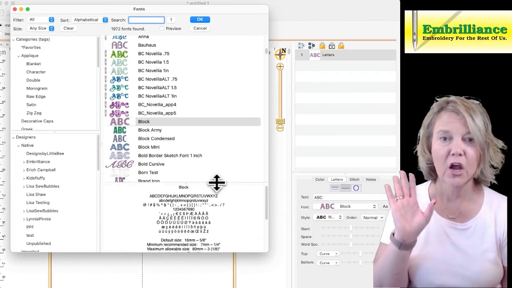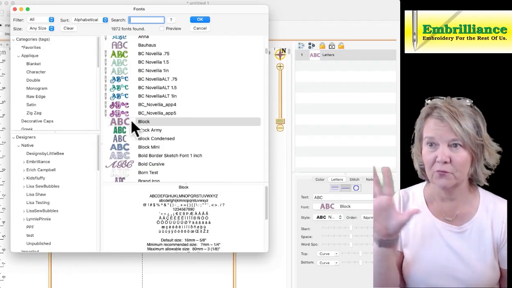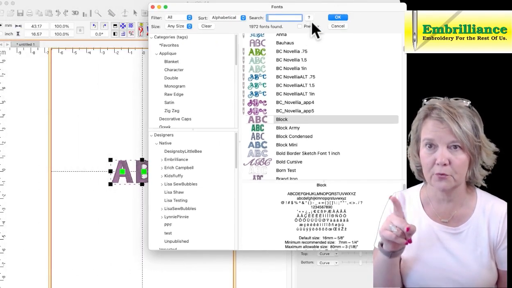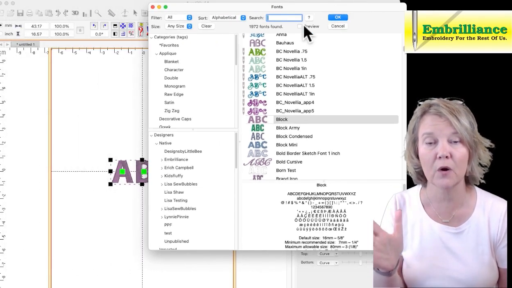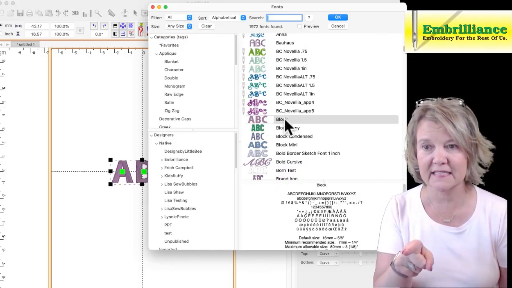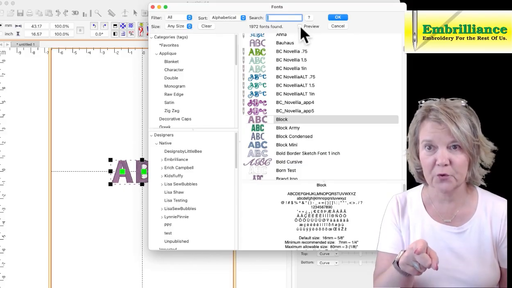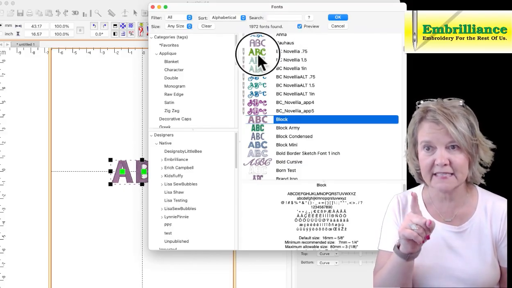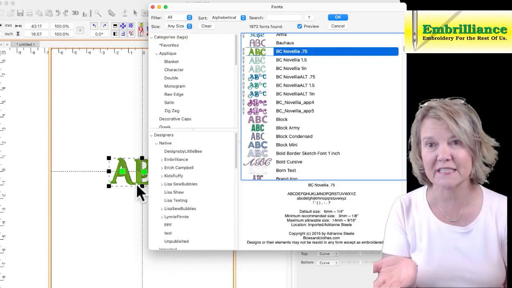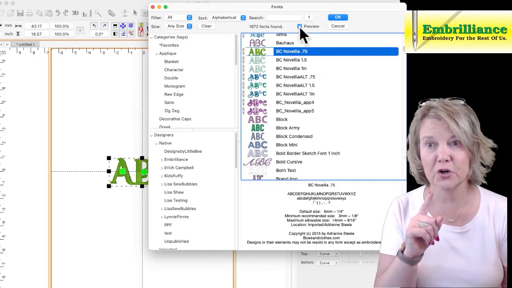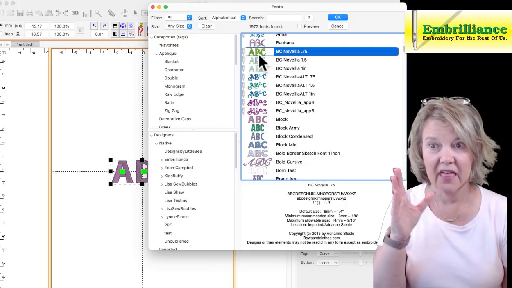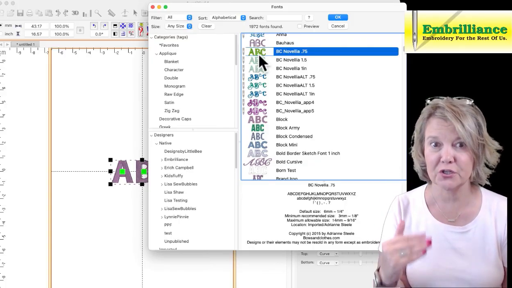Okay? First off, we have our font selected. This also has a preview button which allows you to choose what font you want to view. So, currently my block font is selected. If I check the preview button and I click on a different font, it changes and is reflected in your display pane.